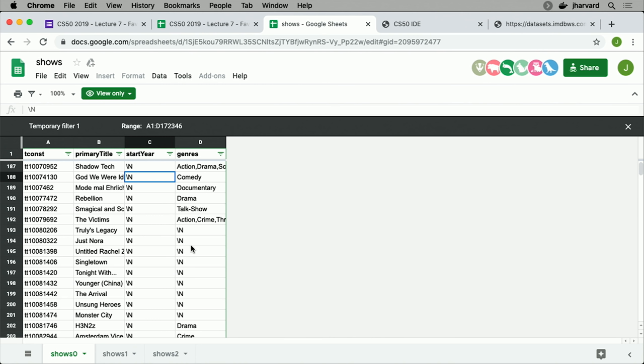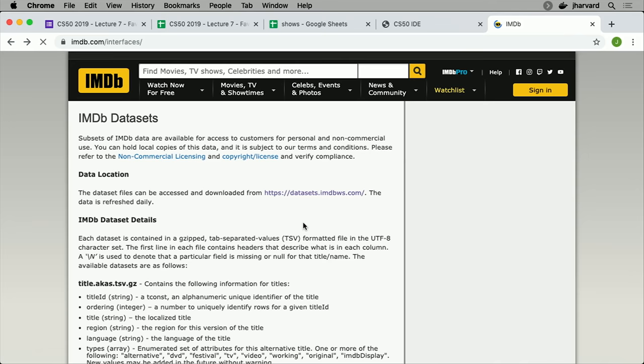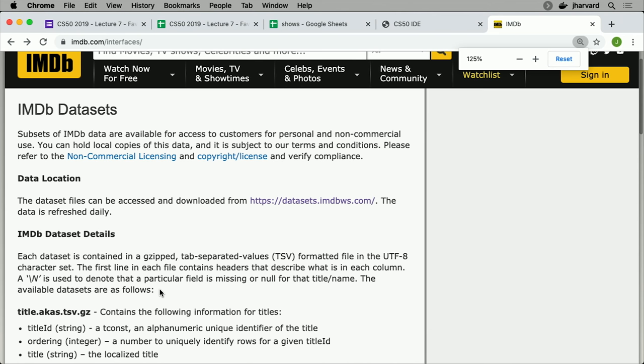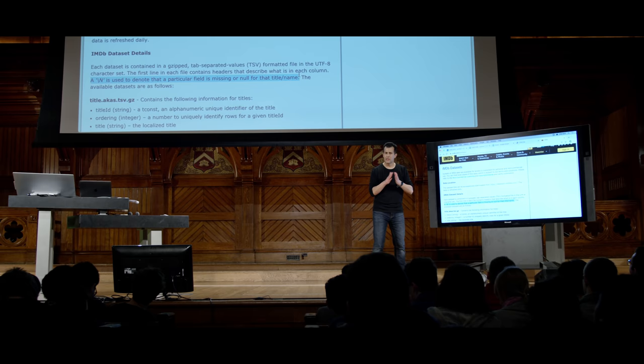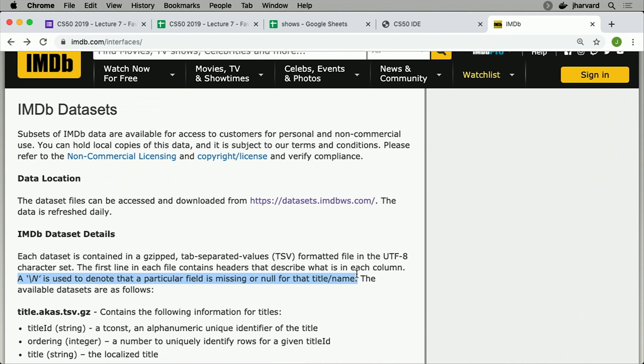Notice this weirdness. At the top of start year now, once I've reverse sorted them, there's a whole bunch of backslash capital N's. Now, this has nothing to do with C and nothing to do with Python. It has everything to do with the documentation. If you read IMDb's data, as I only did carefully eventually, you'll see this. A backslash N in capital N is used to denote that a particular field is missing or null for that title name. Now, this is important, because if I want to filter out movies that are before 1970, I need to be resilient against that.